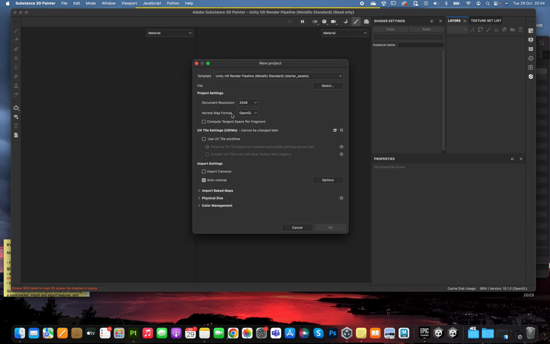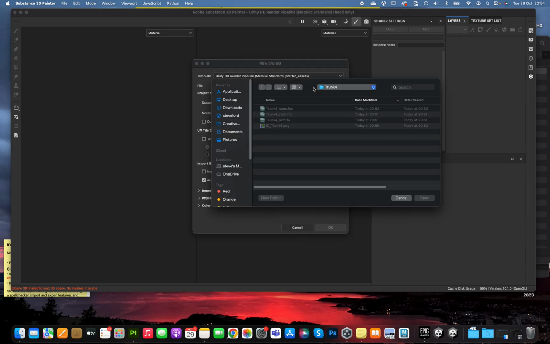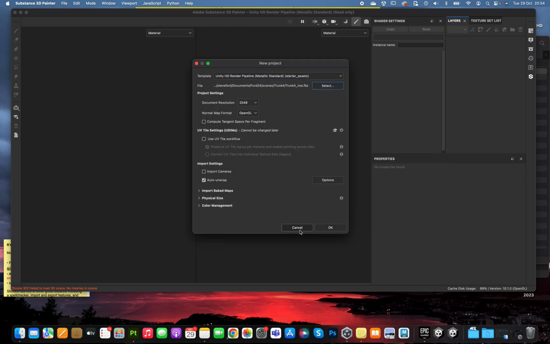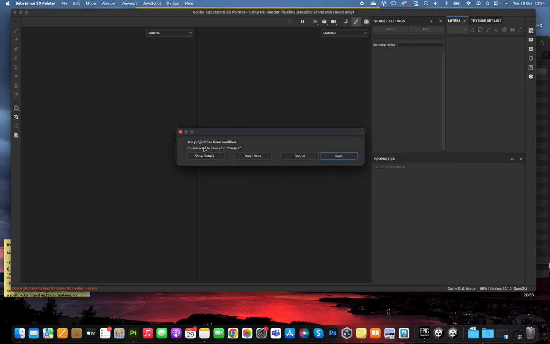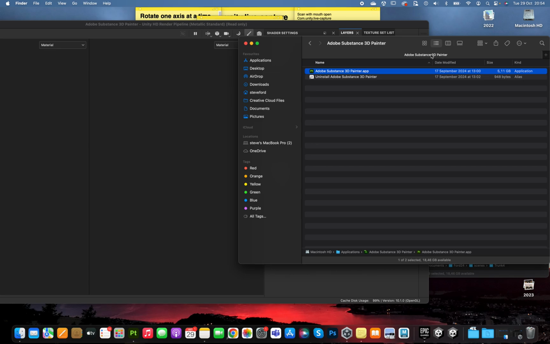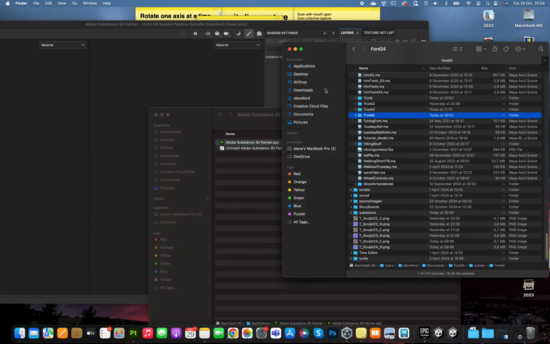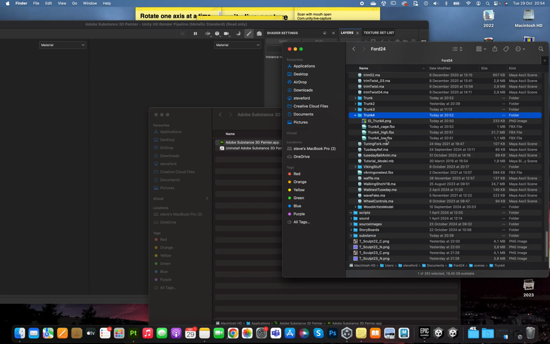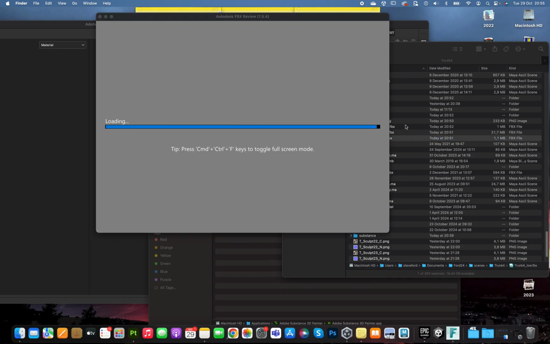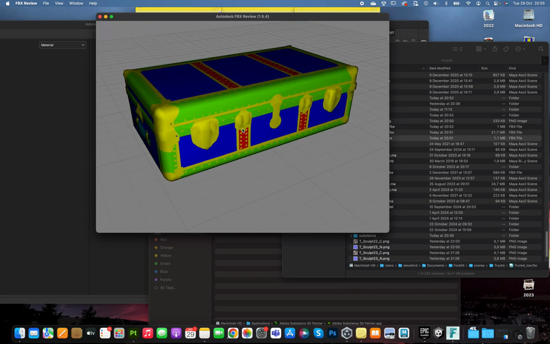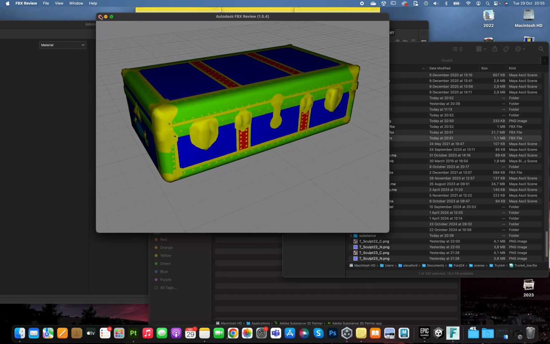Okay. File, new. Select. We can always go back to number 3 if we're hard pressed. Okay. Don't save. Nope, still not liking it. All right, let's leave that available. Hop over here. Trunk 4 low. 1.4 megabyte FBX file. Okay. FBX review. Looks happy.